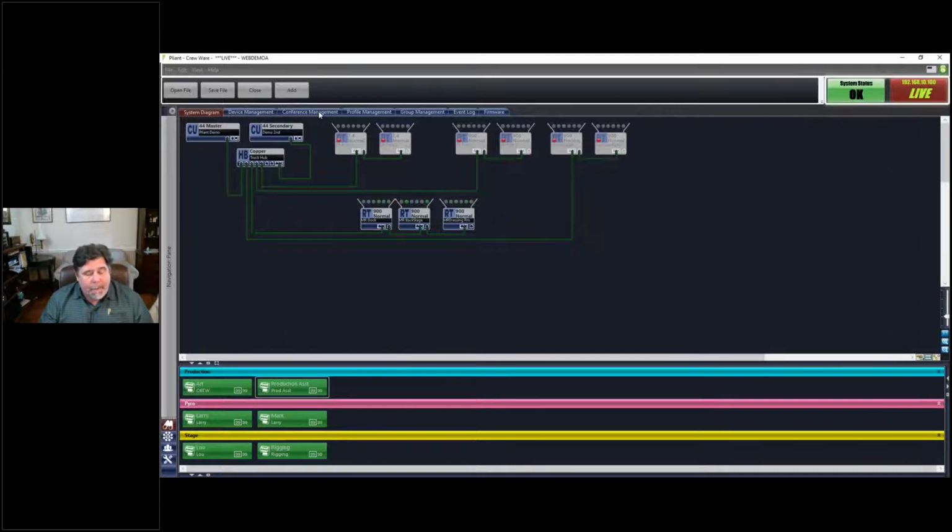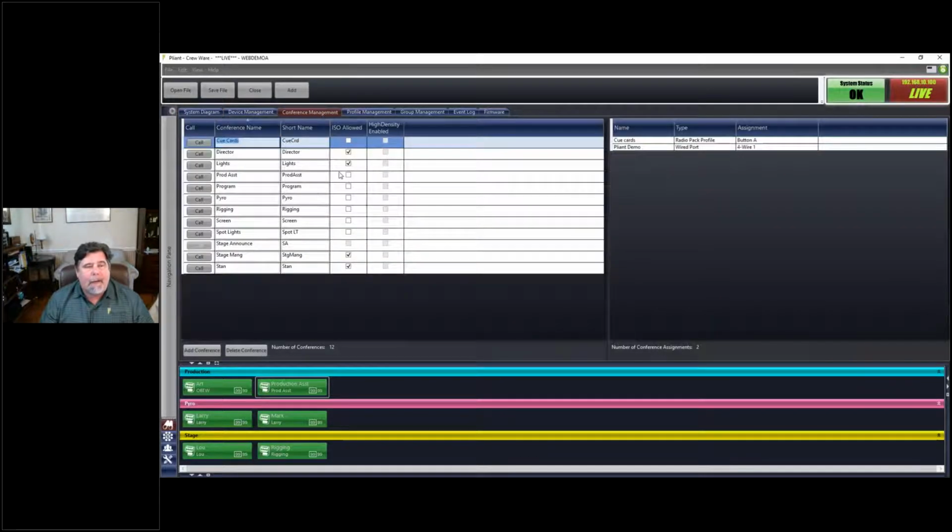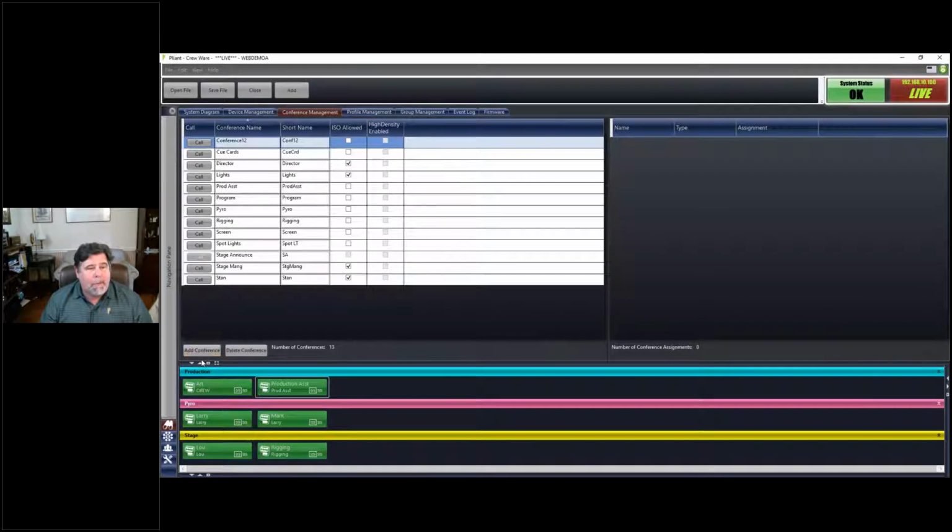We call it a conference, which is akin to a summing bus. Conferences can get assigned across many different profiles throughout the entire system. Right now I have a bunch of conferences that I already built when I made the system. To add a conference, you simply push the button, and it comes up with a generic name.